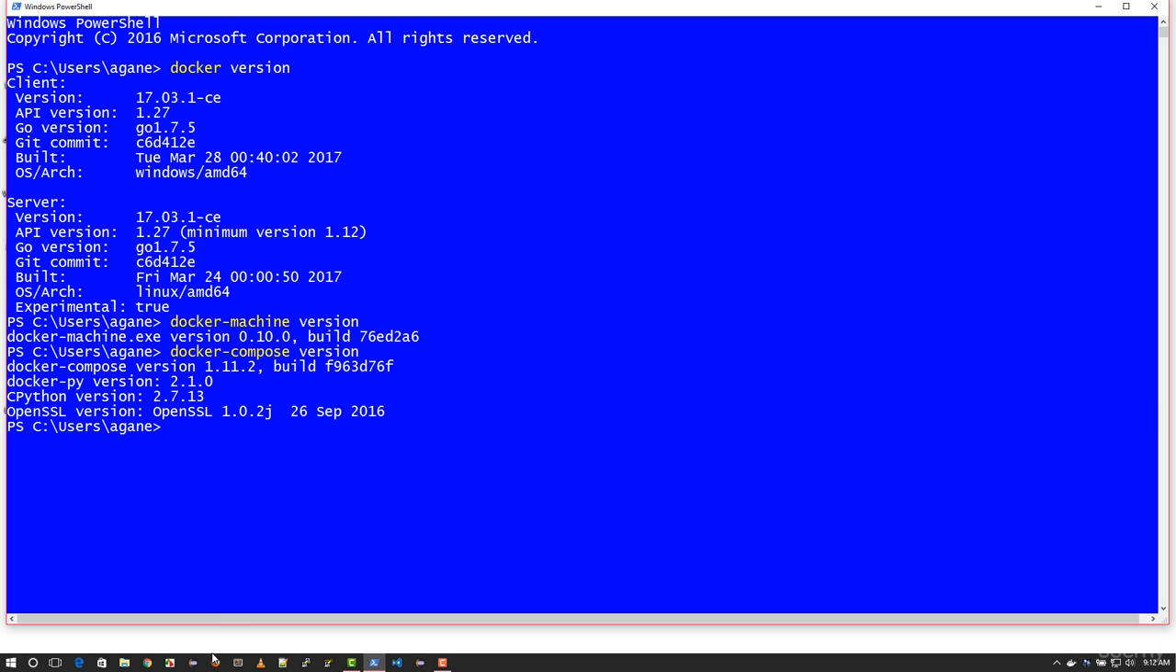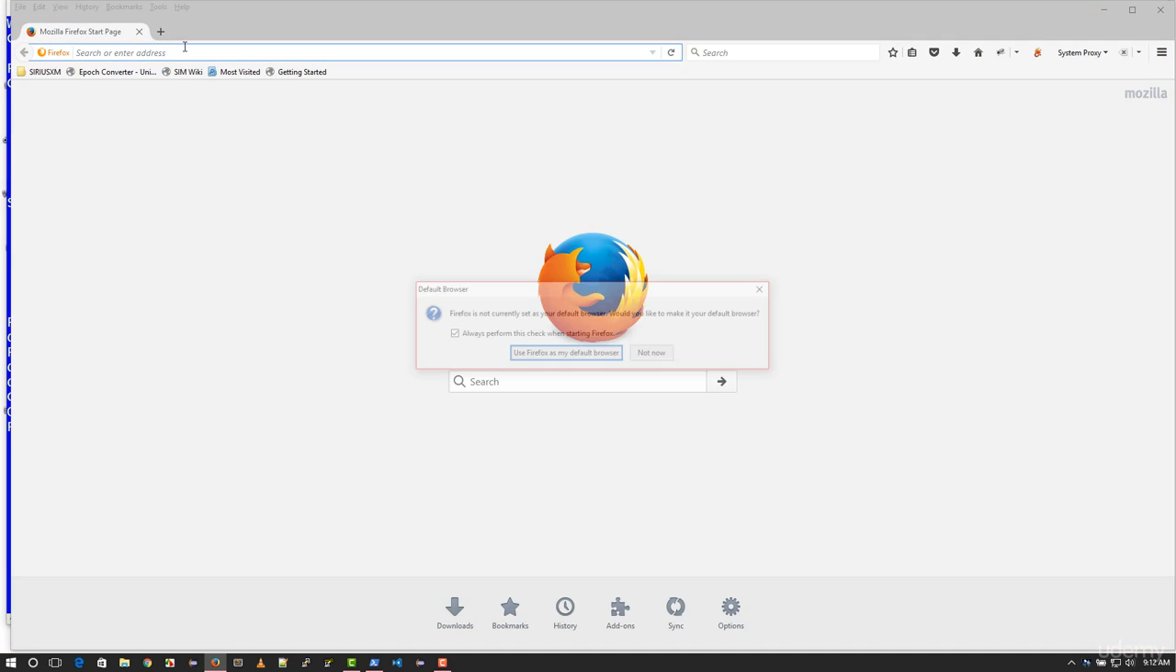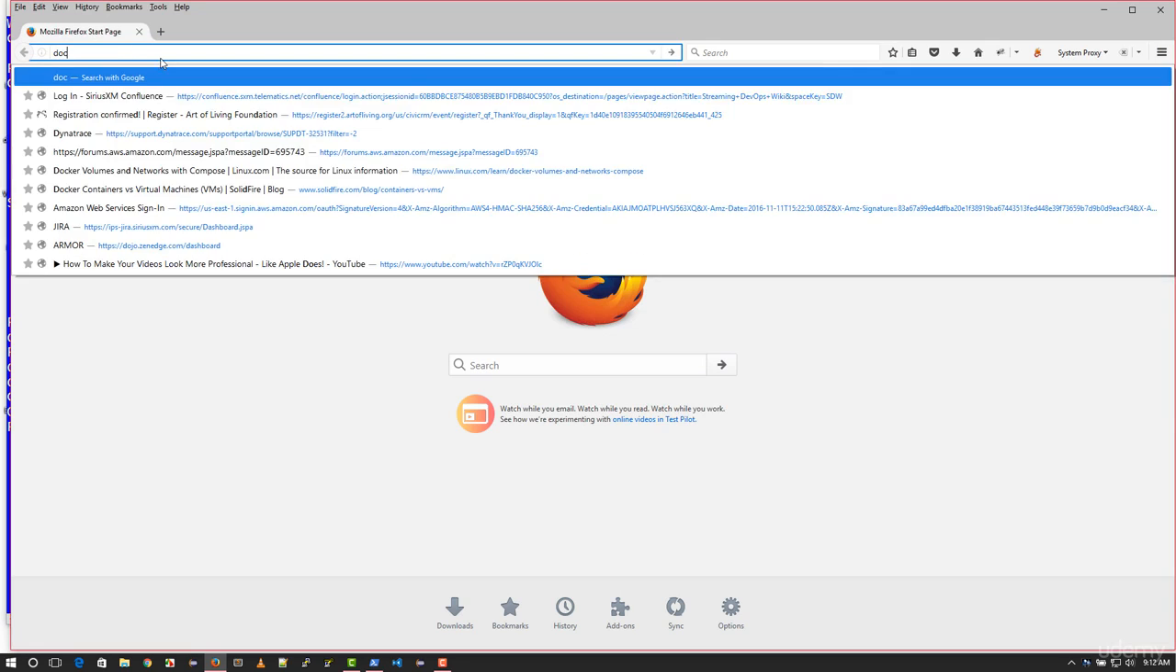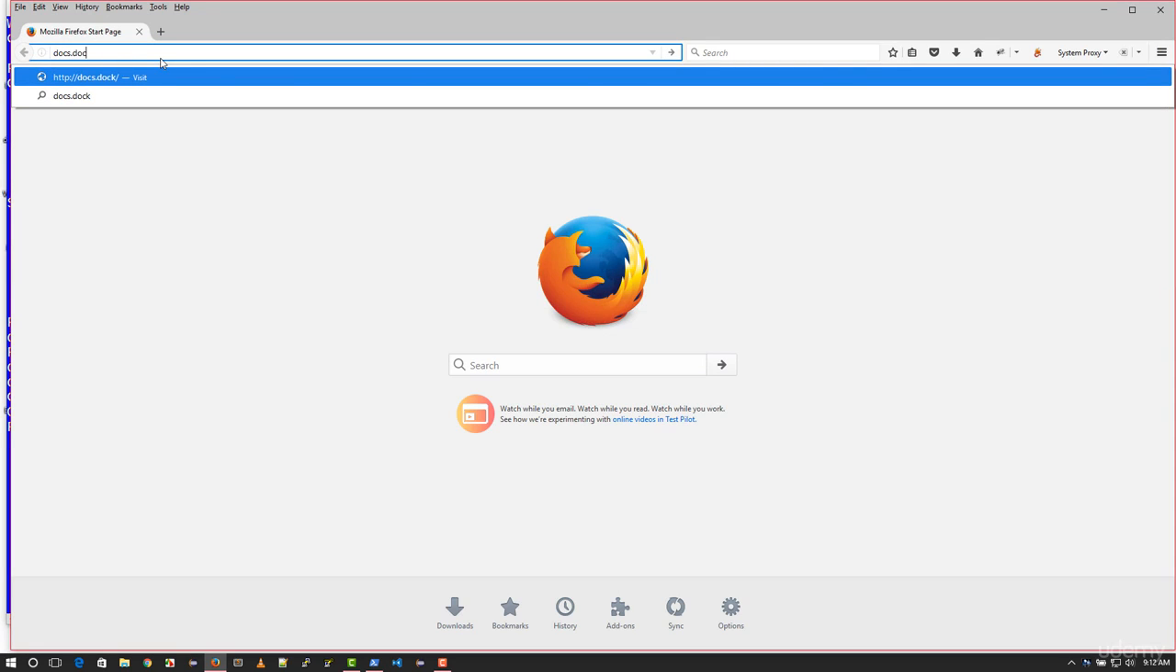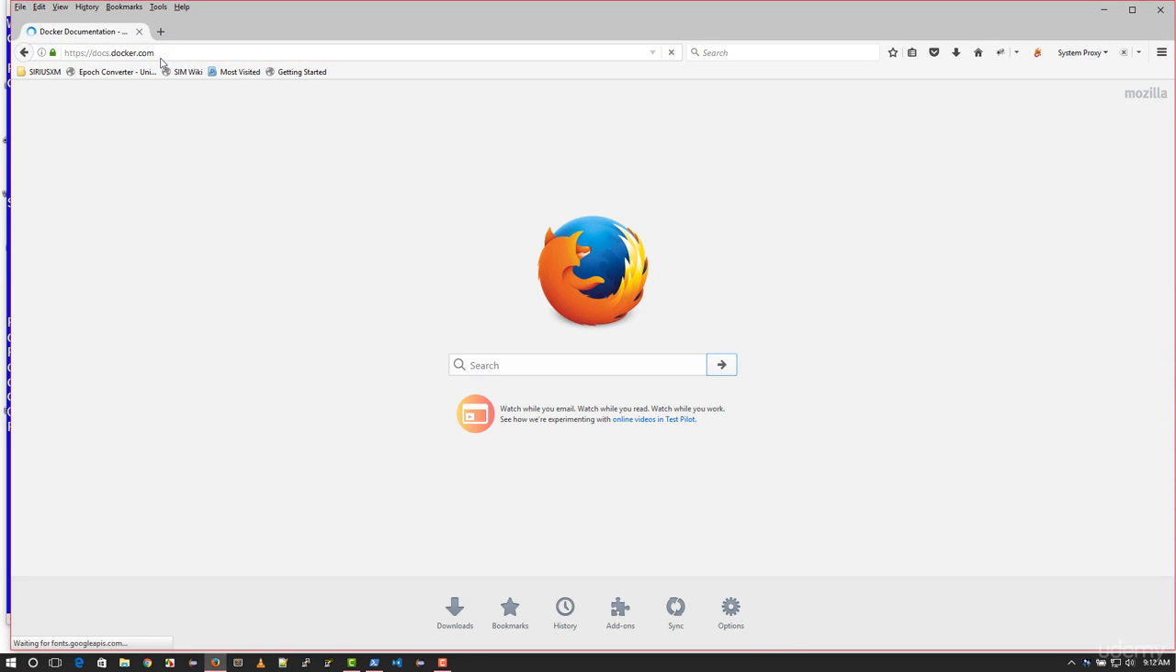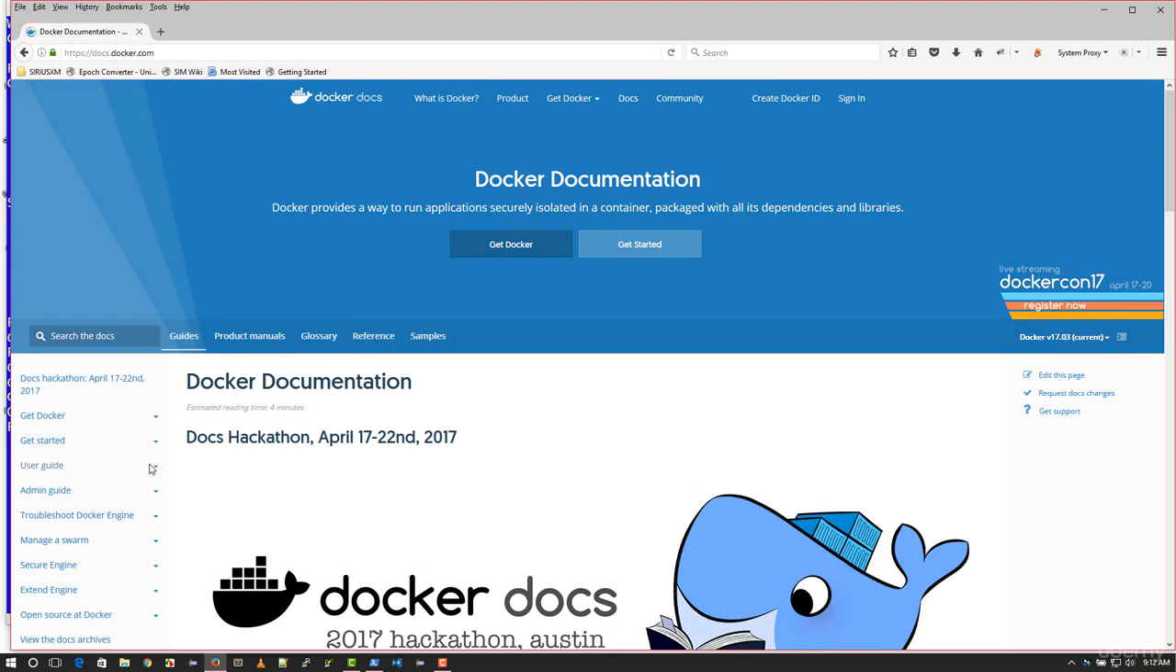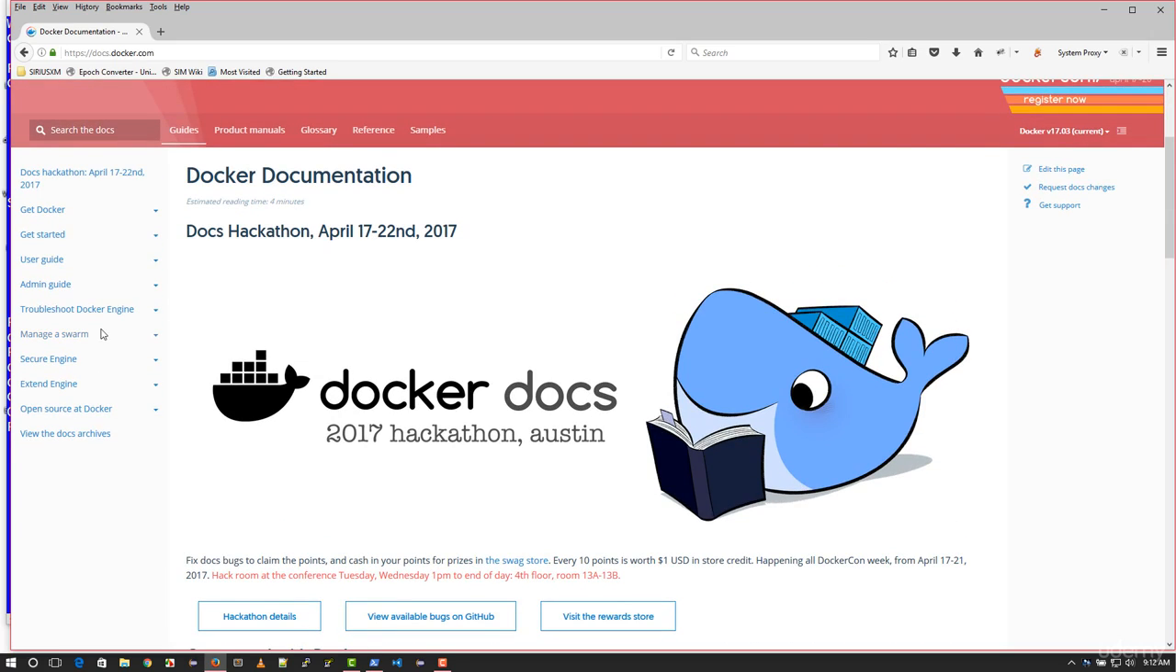Apart from this, I also recommend keeping an eye on docs.docker.com. All of the documentation is going to be available on docs.docker.com, and I highly recommend that you have a sneak peek of whatever is going on here. And if you run into anything, just click on the troubleshooting section or the user guide.